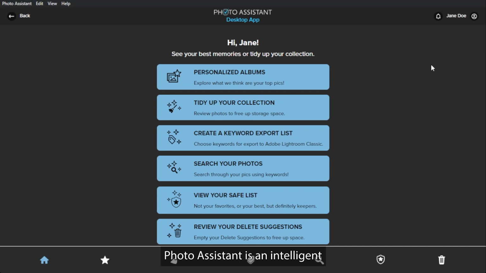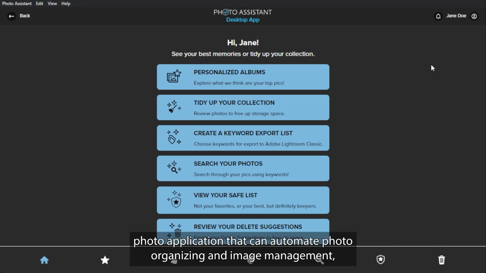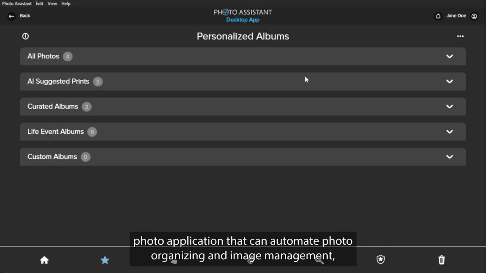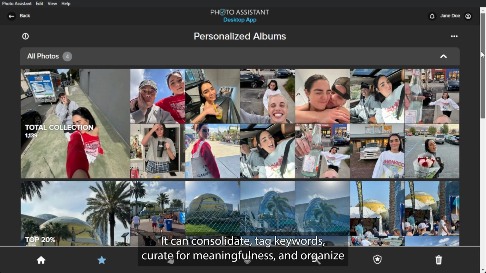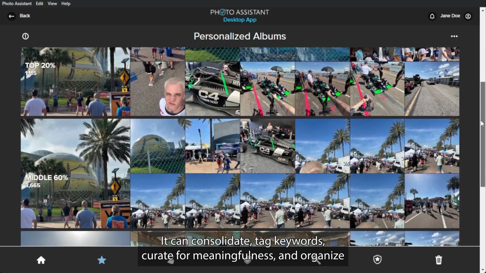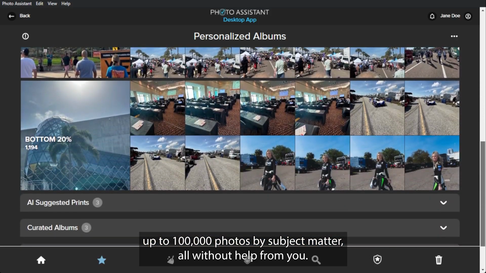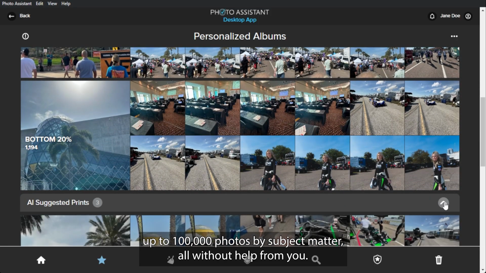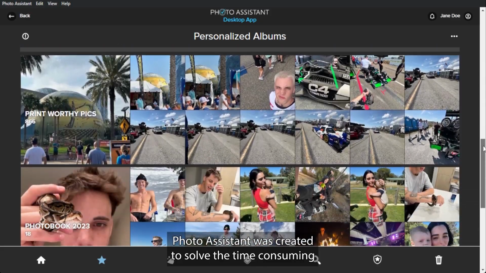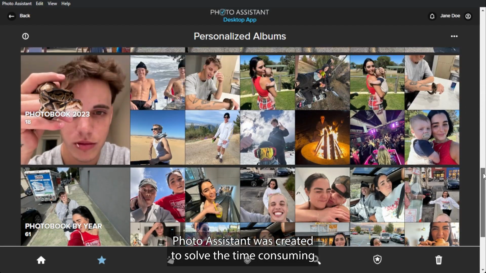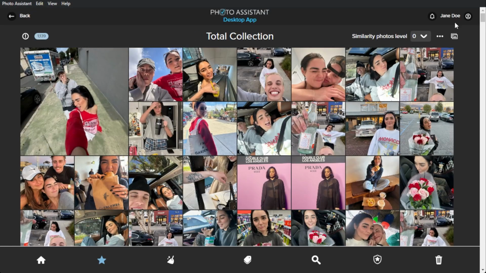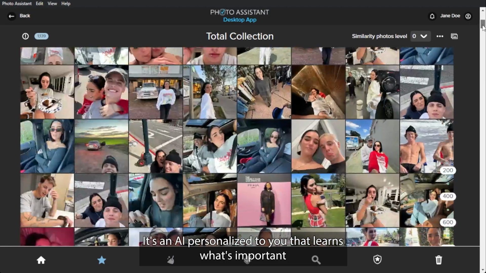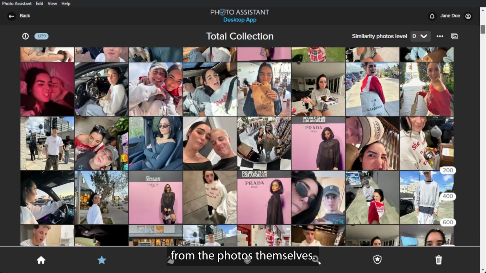Photo Assistant is an intelligent photo application that can automate photo organizing and image management like there's a human in the loop. It can consolidate, tag keywords, curate for meaningfulness, and organize up to 100,000 photos by subject matter, all without help from you. Photo Assistant was created to solve the time-consuming task of photo analysis through the power of automation. It's an AI personalized to you that learns what's important from the photos themselves.